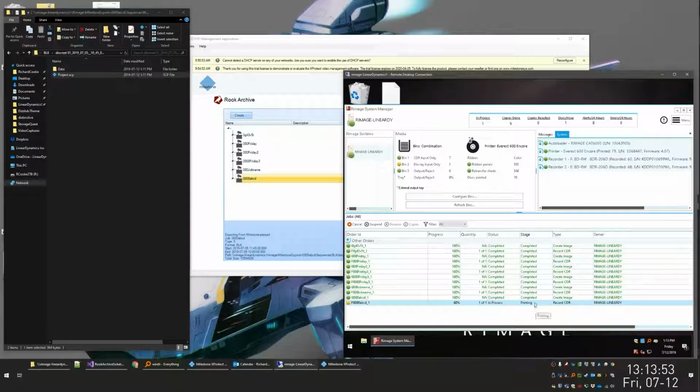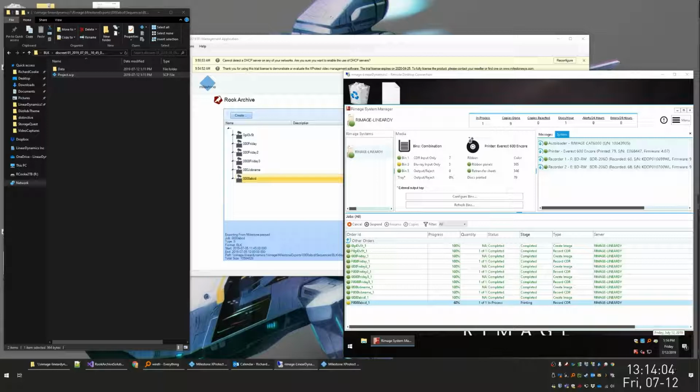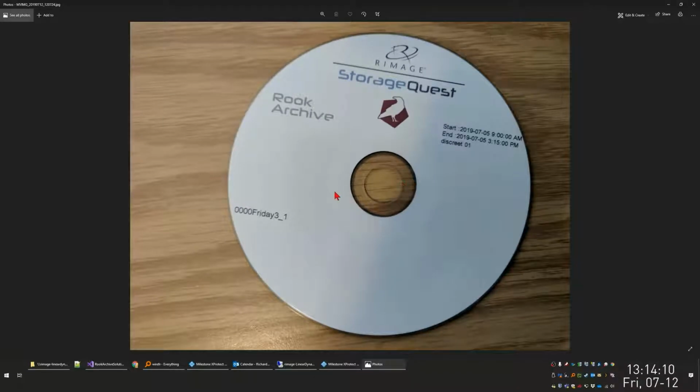We could see printing is happening, so that is great. And I'll also show you what it looks like when the disk is done. I've got an image here. The surface of the disk will get a _1. This is the job name _1. So this is the series of the disks.